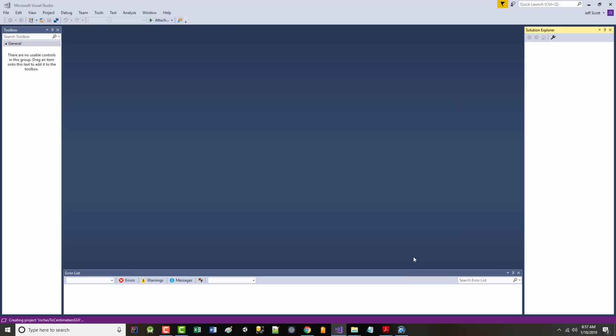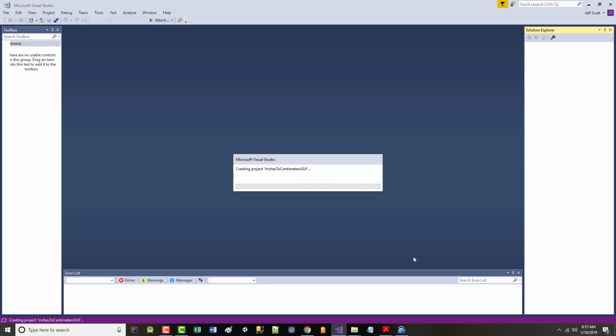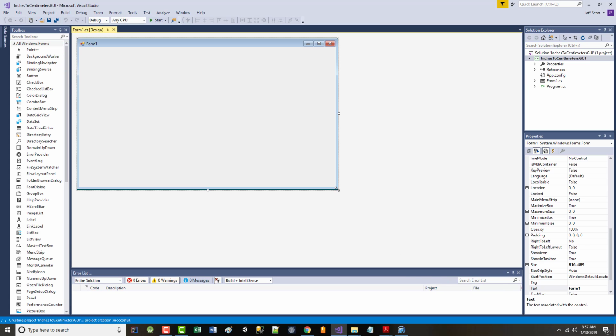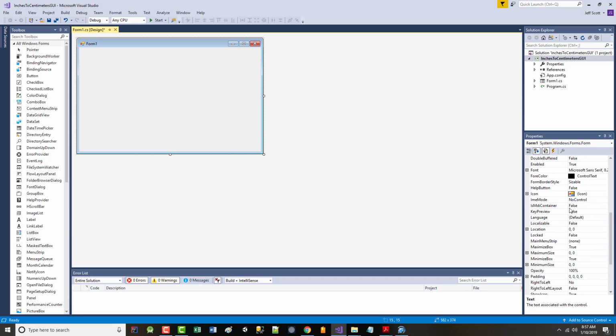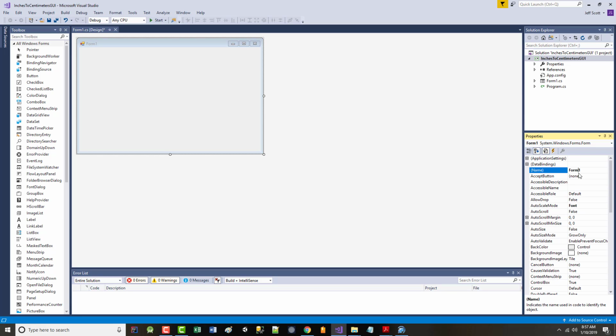So I'm going to start this. And just because I don't need it to be that big, I'm going to really shrink this down and only use about the size that I need. Again, make it whatever size you want to make it, but I'm going to make the size like that. Again, what I'm going to do here is change the name of this form. That's the first thing I'm going to do. And I'm going to call it Form Inches to Centimeters GUI.